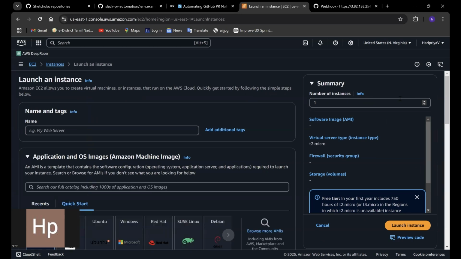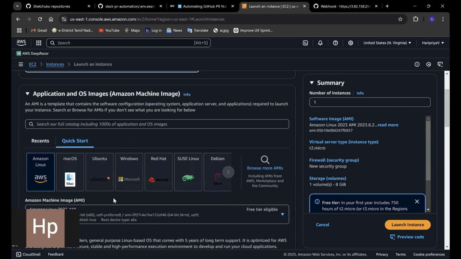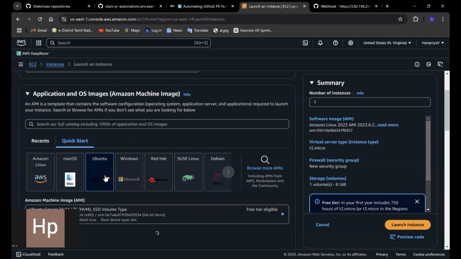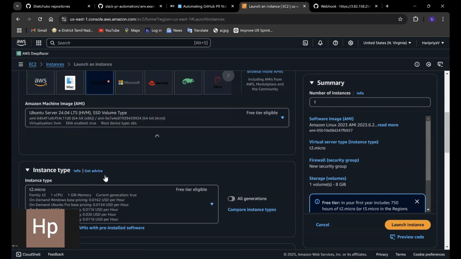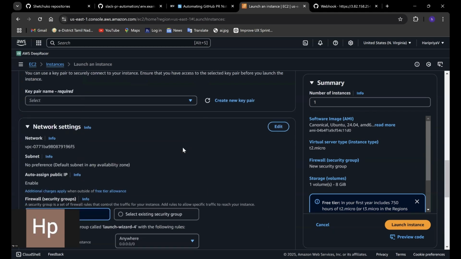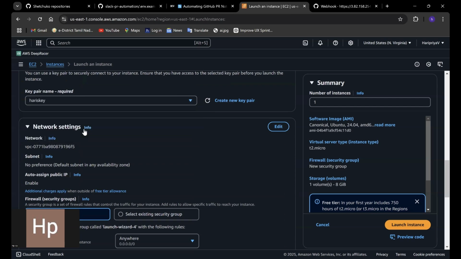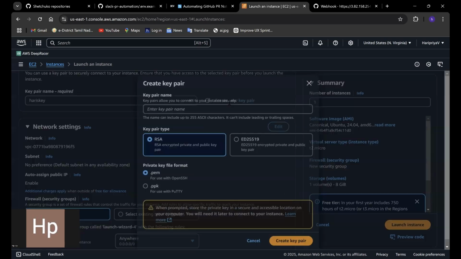So here it sends all the requests. We are calling it a payload. And here, for the application and OS, I just use Ubuntu as my machine, and t2.micro is enough. I'm using my free tier, and the key pair is what we need to log in to our instance, so we need a key pair. If you don't have one, just go here and create a new pair.